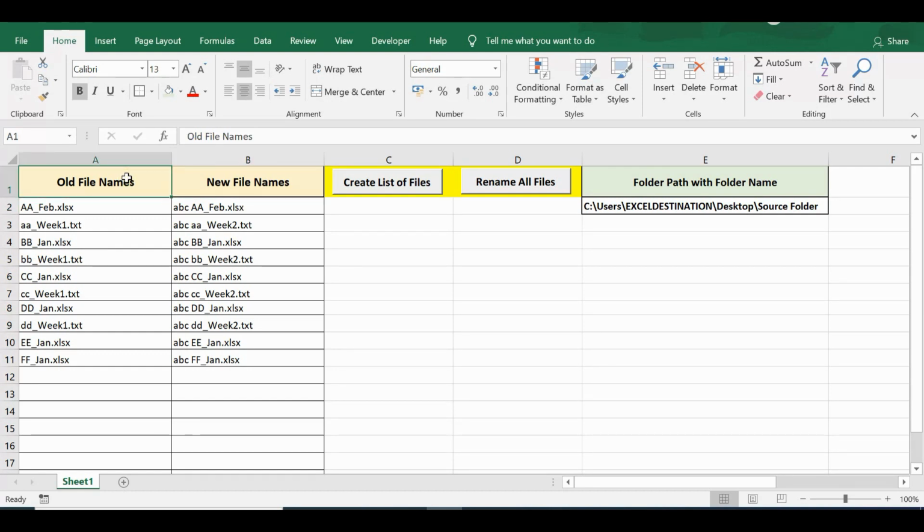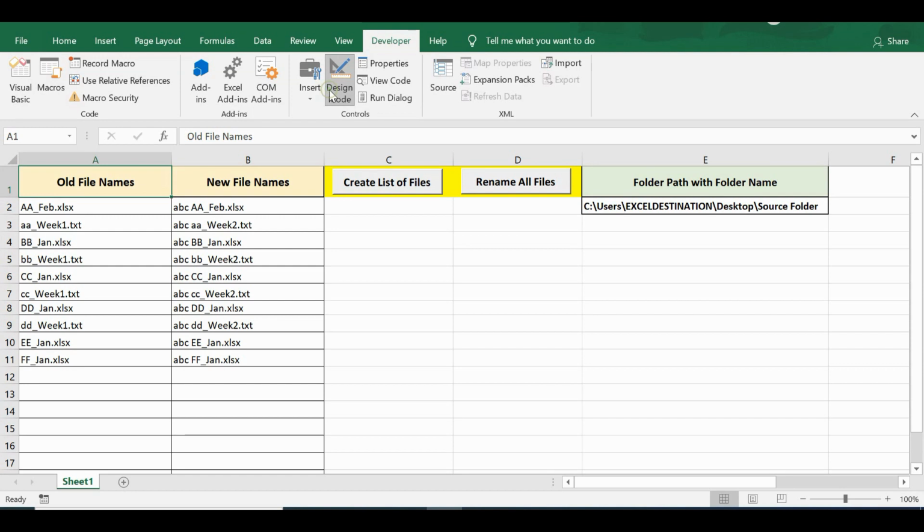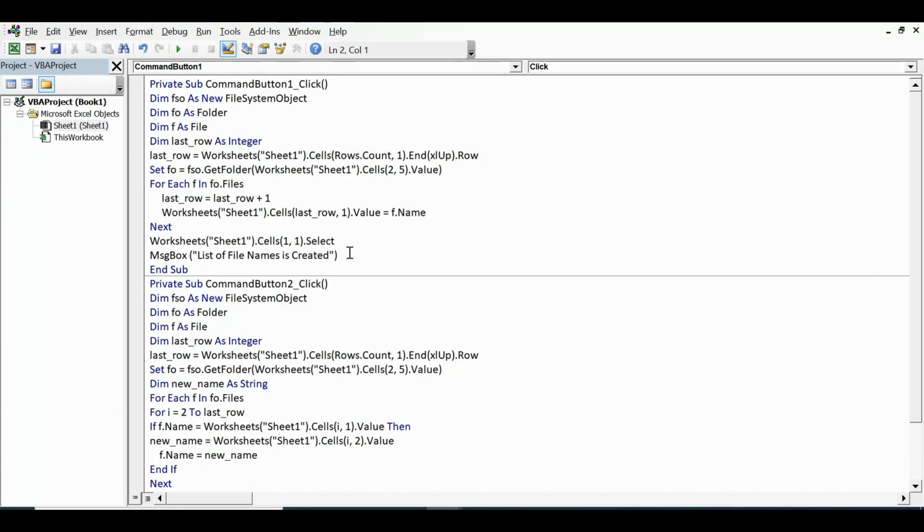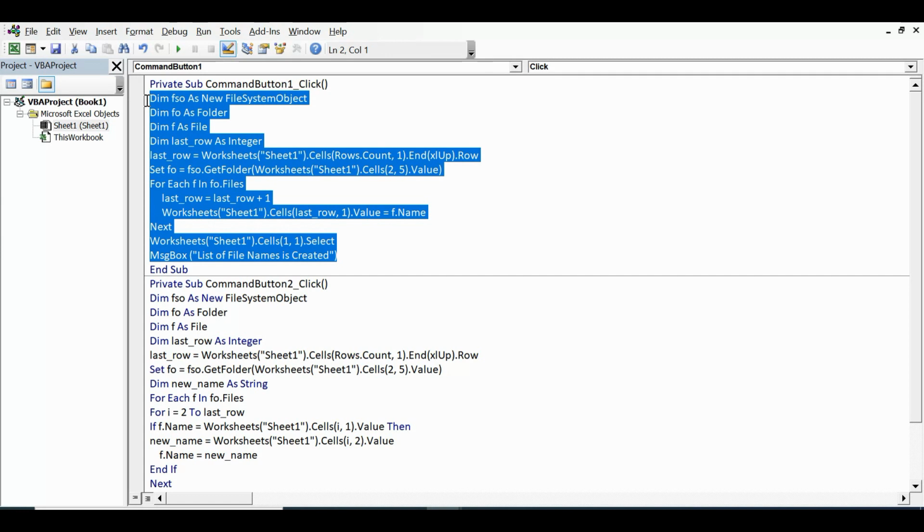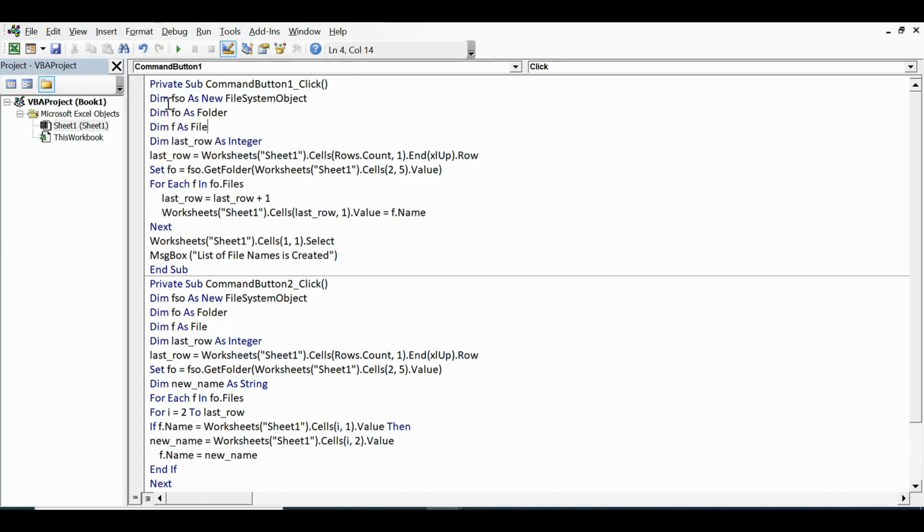Now let's understand what is the VBA code that I have used here. So I'll go to the developer tab, click on design mode, then I will click on the first command button, that is create list of files. So this is the code that I have used. Let me explain this code.